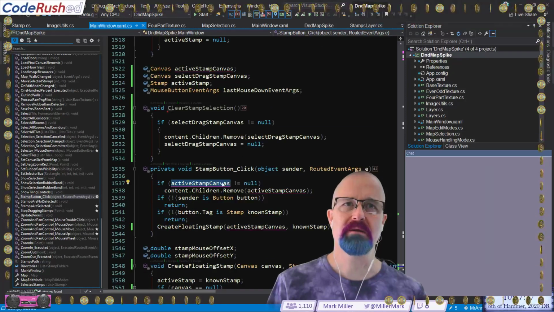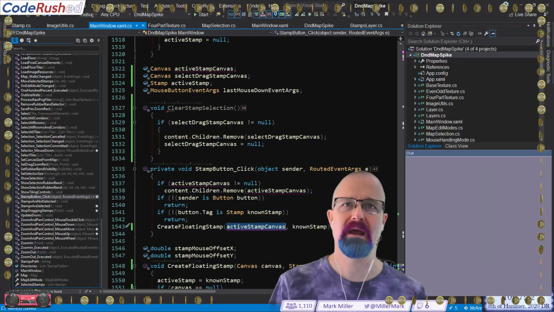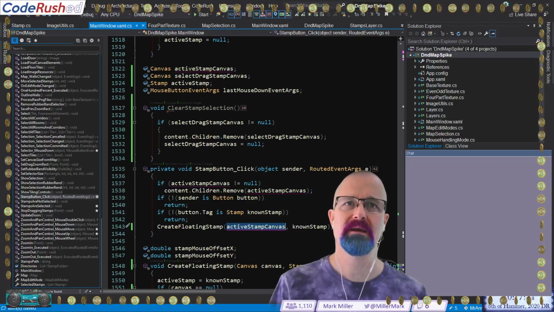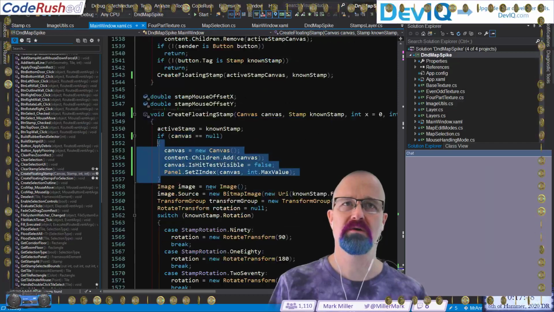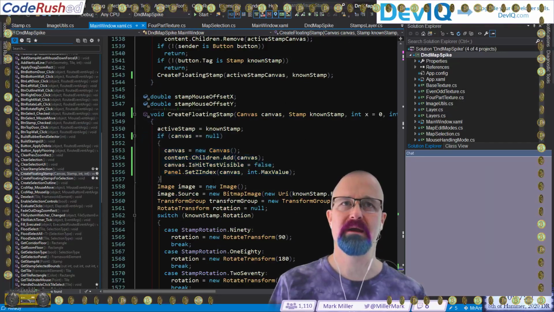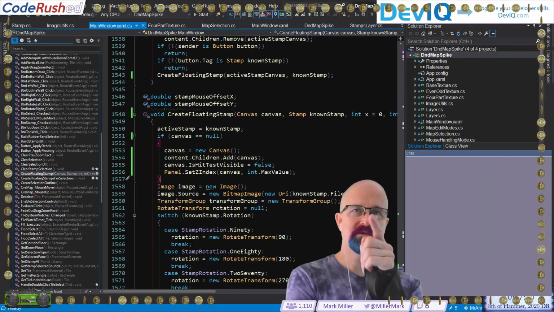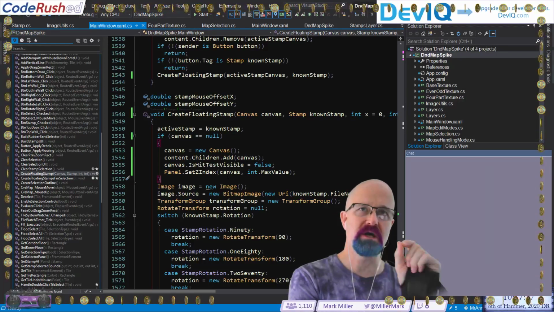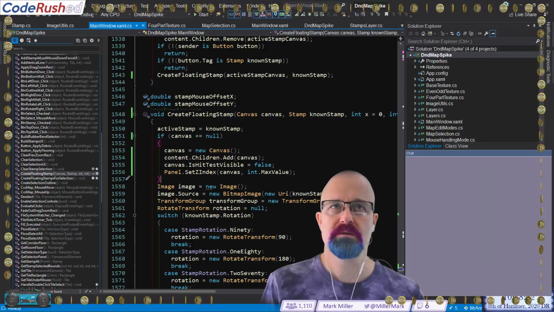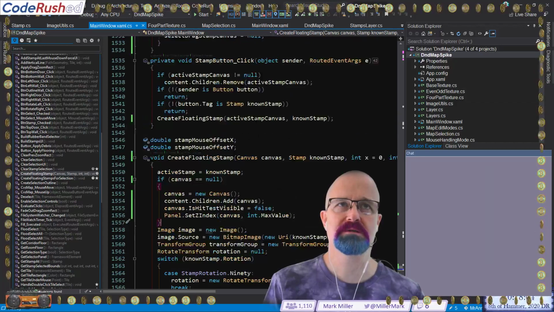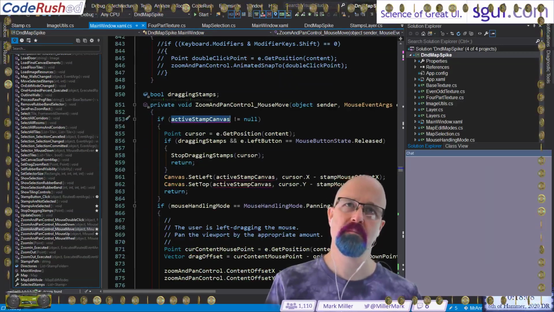Okay, so when the stamp button click happens, we're going to clear that and create the floating stamp. Now when we bring this in here, canvas is null, cool. We're going to put that in there. The canvas, because it's floating, is going to be automatically adjusted based on the mouse moves. So that part should work. Let's keep going. So, mouse move.